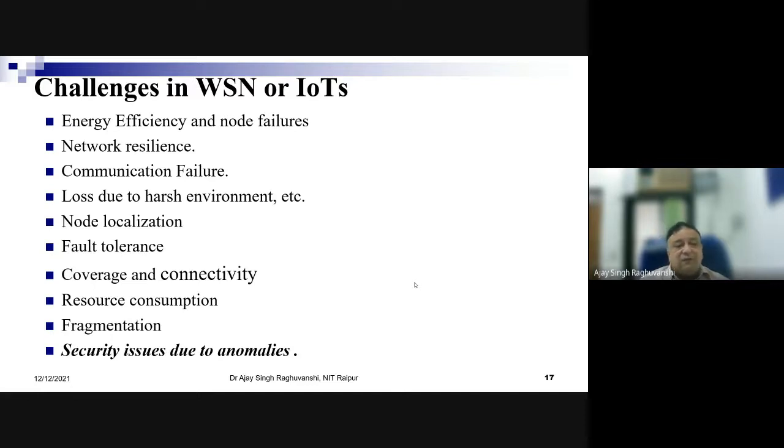Then another challenge is loss due to the harsh environment. Then you have node localization. Node localization is basically when we do random deployment. Since the nodes are deployed randomly, we don't know the location of each node. But the location of each node is needed to form the network. You cannot form a network without knowing the location of each node. So node localization becomes a challenge. There are a lot of people working on this also.